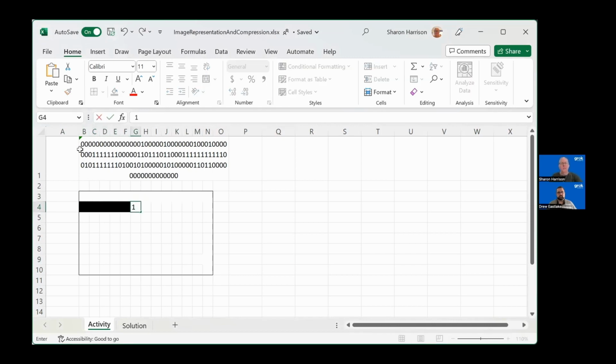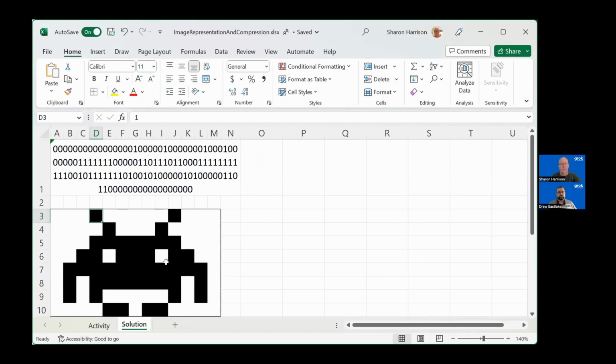Okay, so the students go through and they transcribe these down here. If they make a mistake and accidentally flip a bit, so it's a 1 instead of a 0, then the image won't be representative of what it was supposed to be. If we look down the bottom, we've got the activity and the solution, and I've put the solution in here as well, so teachers can actually see what the image looks like. So it's just a Space Invaders image.